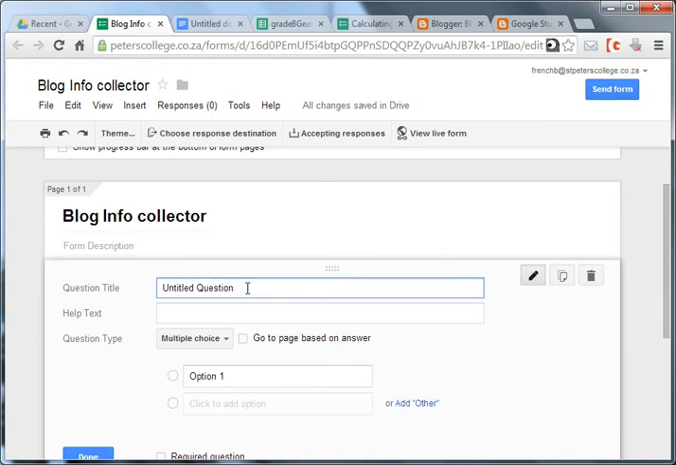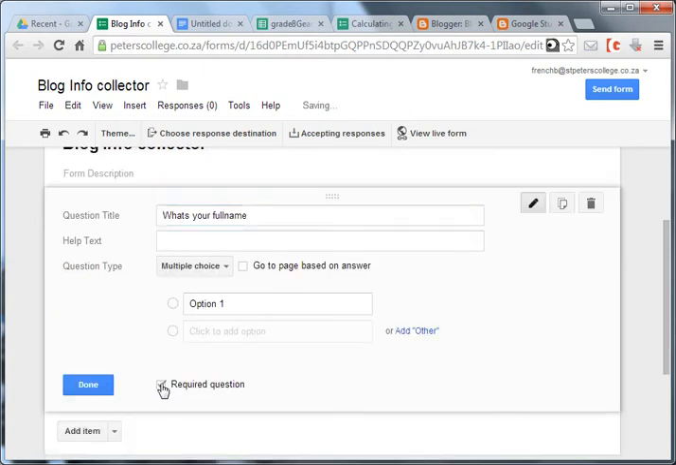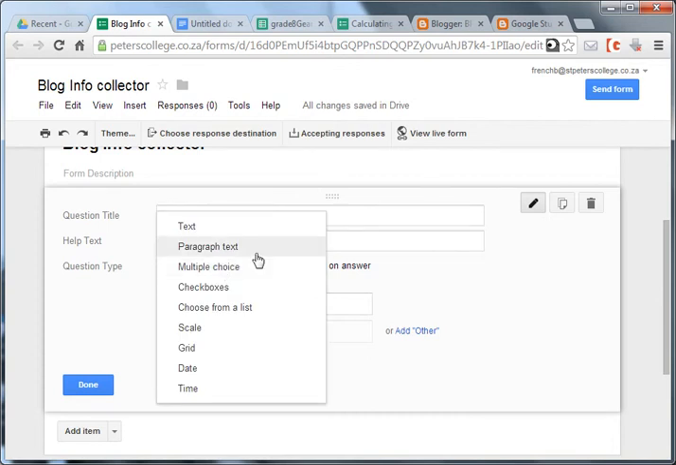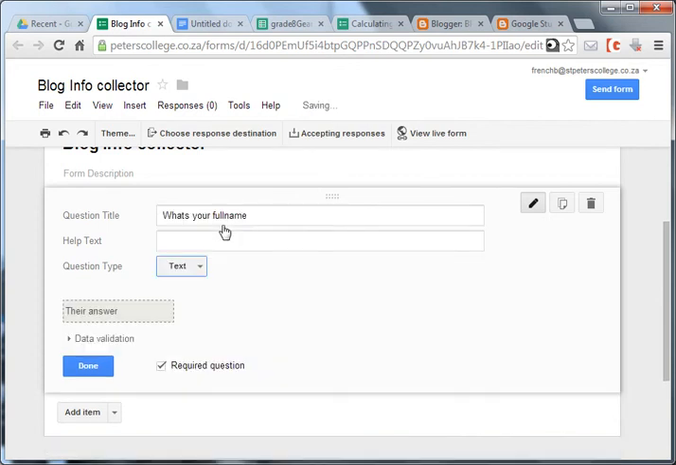The first question I want to ask them is, what's your full name? Just so I can collect their names. They have to answer this question, so we're going to make it a required question. Just scroll on so you can see required question over there. Okay, we don't need any help text. It's not a multiple text, it's not a paragraph, we're just going to make it a text. Right, so that's our first question.